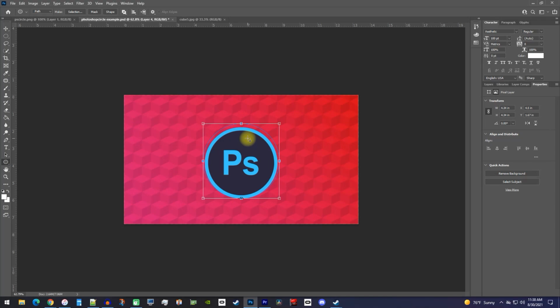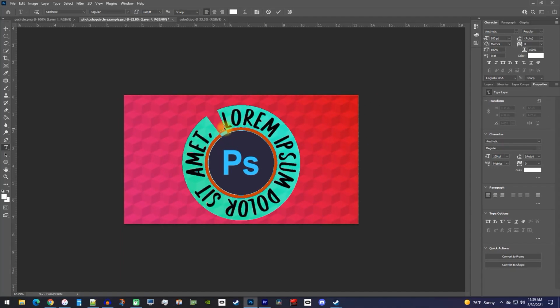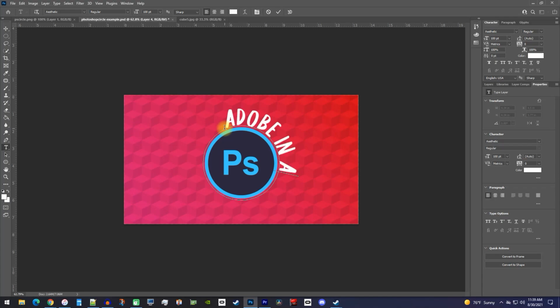I'd recommend to make the path a bit larger than your logo, since the text looks nicer if it's floating slightly above the logo. Next, right-click the Type tool and select Horizontal Type tool. Now, if you hover your cursor over the path, you'll see a curvy line going through it. If you click now, you'll be able to type your text along the circle path.